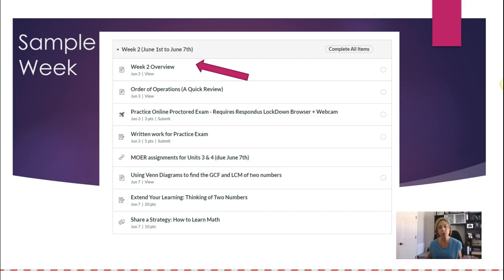So by June 3rd, you need to view the week 2 overview, and you also need to view a review on the order of operations. After that, you have a practice exam due. This practice exam is going to teach you how to use Respondus Lockdown Browser and your webcam, which you're going to use for the exams during the class. Then on June 3rd, you also have to upload your written work for that practice exam. And we will look at some samples of written work in just a minute.